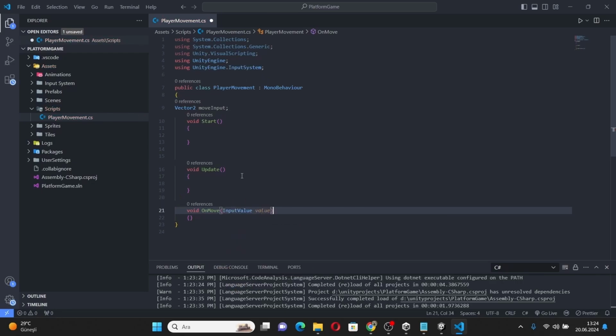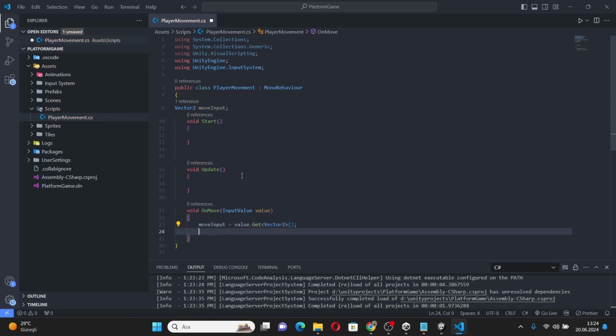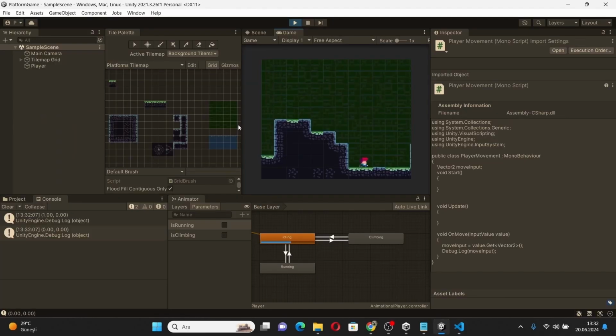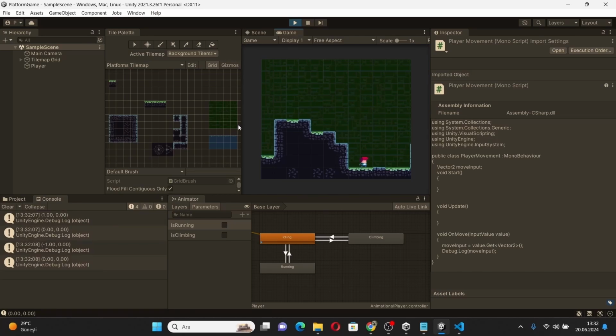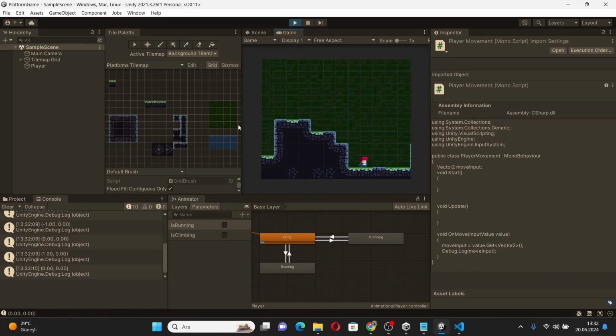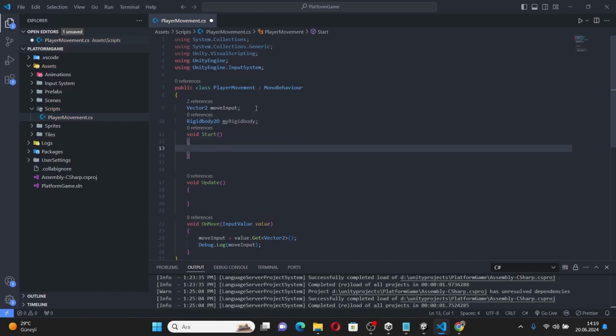When the arrow keys are pressed, the commands are executed. In this method, I transferred the vector2 value that I get with the value parameter to move input and printed it on the screen with debug.log. When I run the game and press the arrow keys, I can see the data I wrote with debug.log on the console.